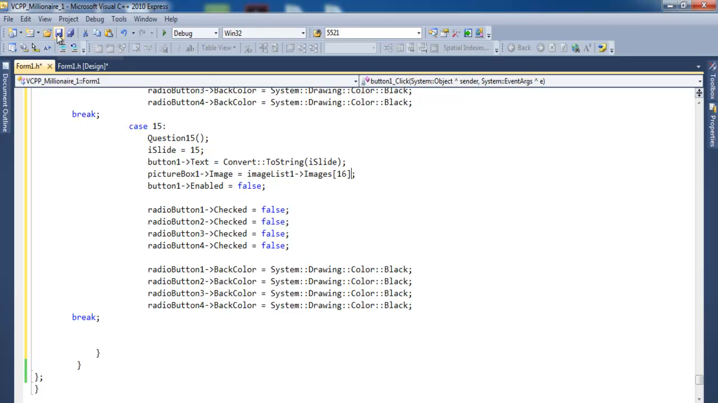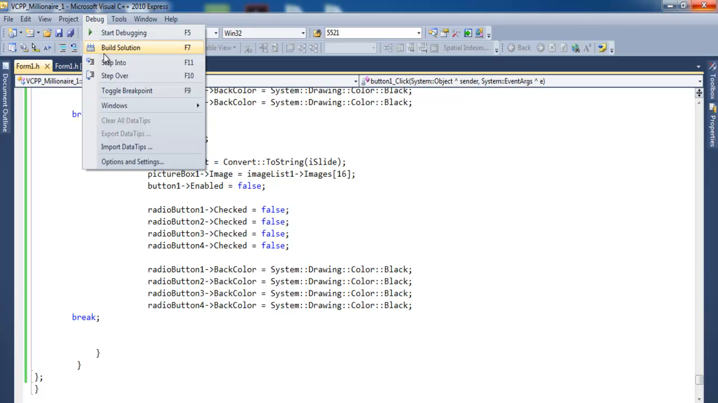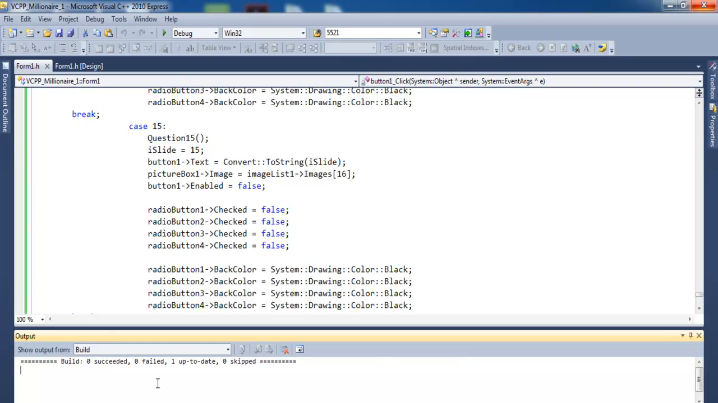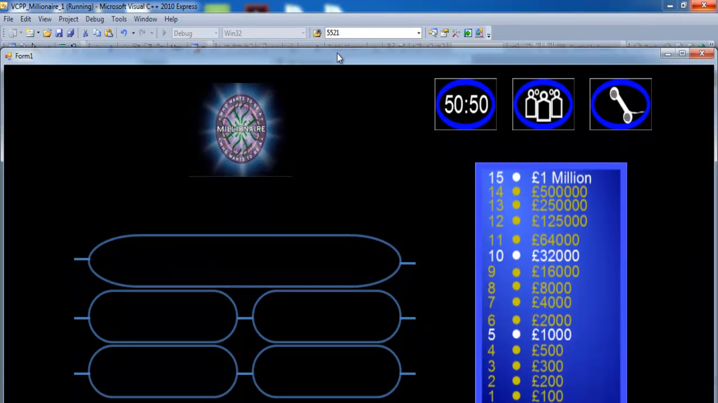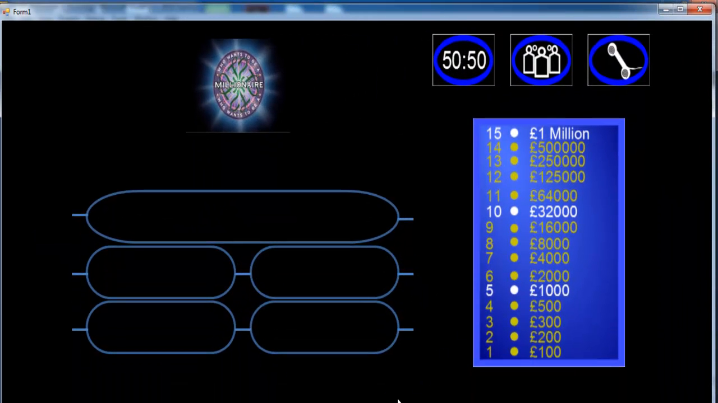So let's save it. Let's debug it and see. Okay, that's good, it's working fine. So if we run it, you won't see much. Click on this very button there, and that is the very first question. We can't do much with it.